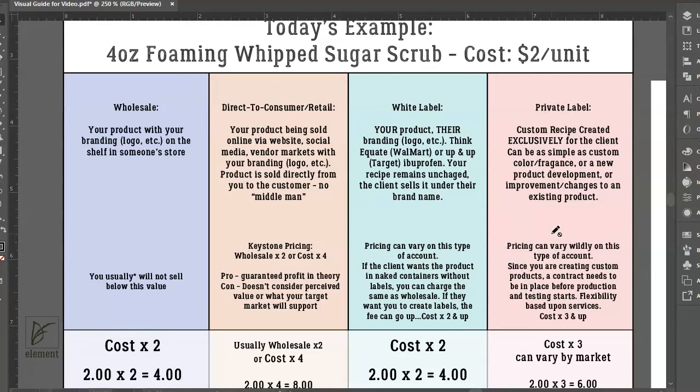Private label is a custom recipe created exclusively for that client. It can be as simple as custom color and fragrance combinations, completely new product development, or an improvement or change to an existing product that you already have. Since you're creating a custom product, a contract needs to be in place before production and testing starts, and you need a contract whenever you're doing bulk orders as well, but specifically for private label because you're going to be going back and forth testing things with this customer.